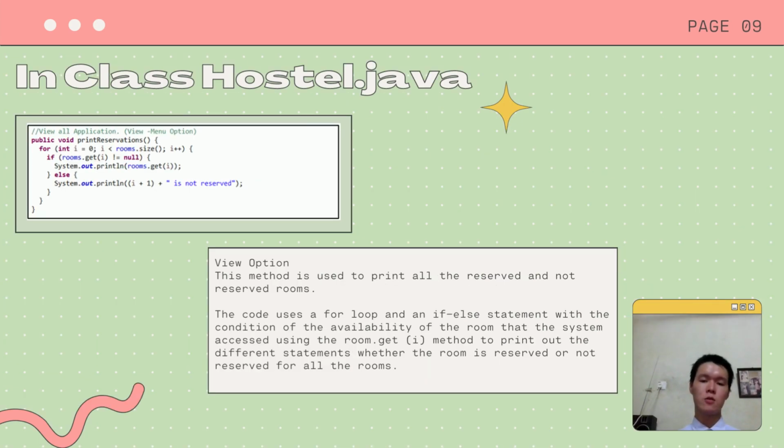The next one is the new option. The method name is public int reserveRooms that will receive String person. This method is used to reserve the room for a person according to the ascending order of the room available by default.